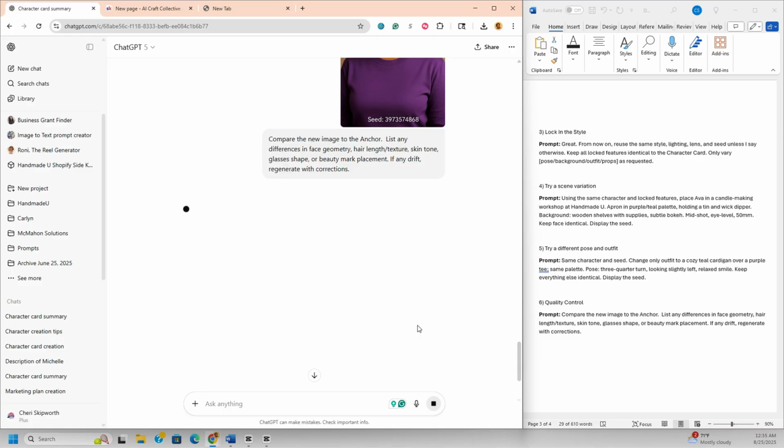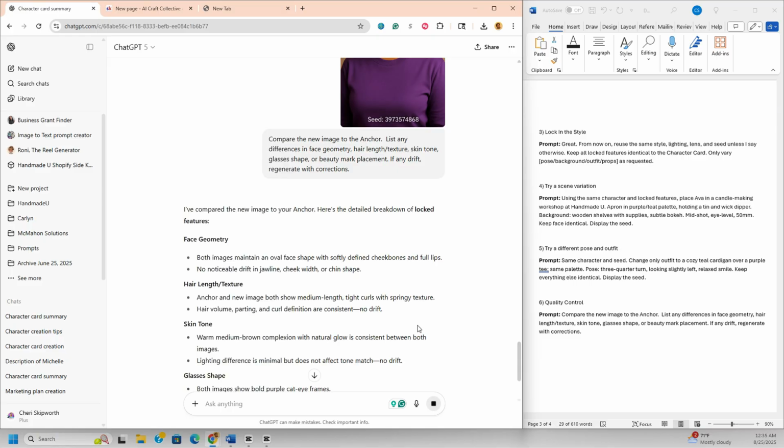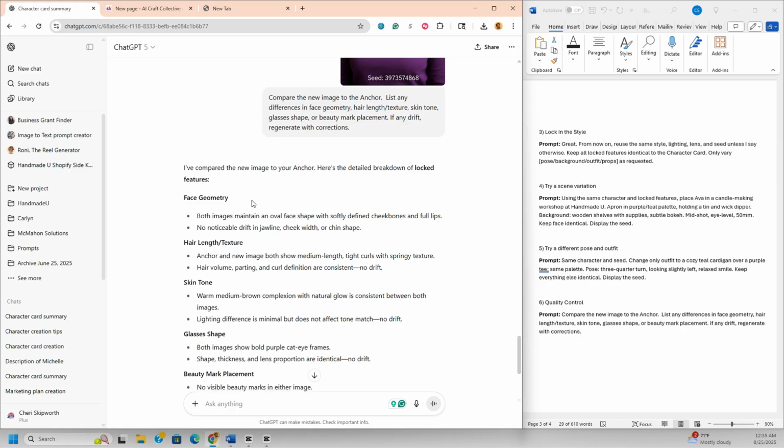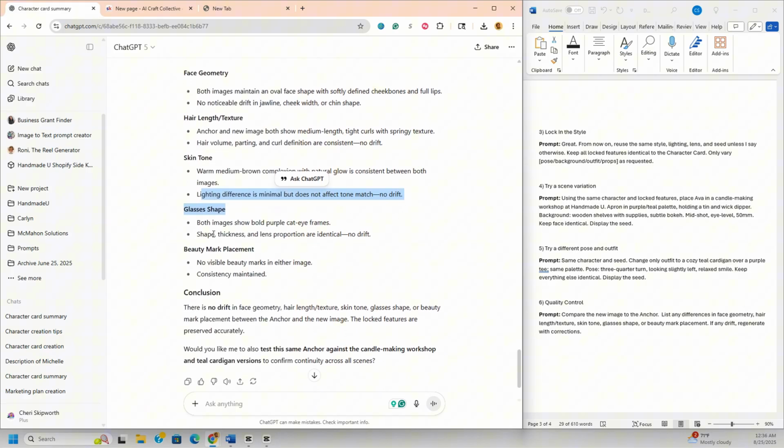Okay, so here we go. All right, so it basically went through and looked at all of the features, and it didn't see any noticeable drifts in the jawline or the cheek width or the chin shape or anything like that. Hair volume, parting, curl definitions consistent, so no drift there. Lighting differences are minimal, no drift there. Shape, thickness, and lens, no drift. Consistency is maintained as there's no beauty mark in either picture.